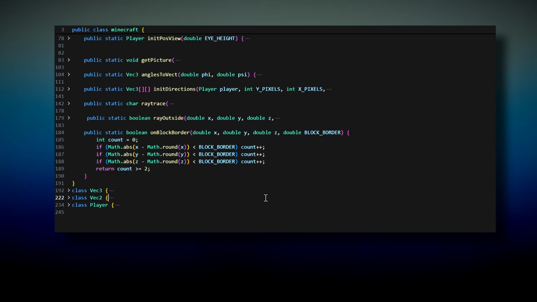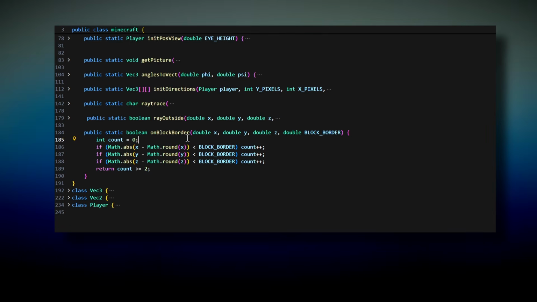The onBlockBorder method is fairly simple. First, we take in some position value and then get its fractional components. The reason we do this is because the fractional components will tell us where inside a block a point is, because each cube has a width of exactly 1.